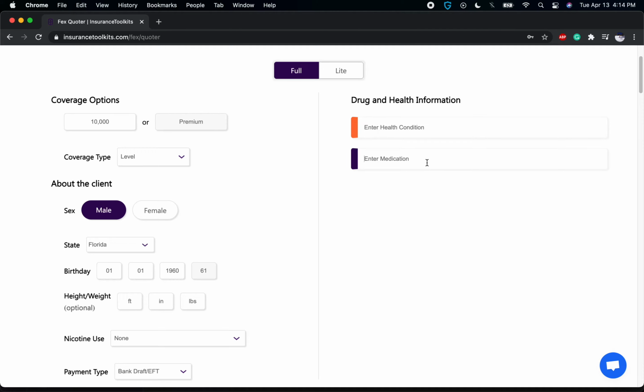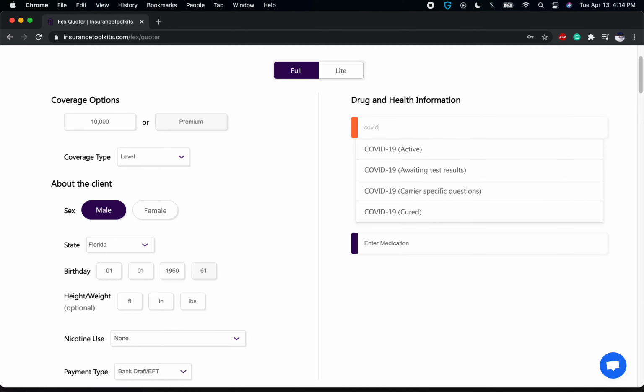And one final thing I'll show, I know I'm going over a lot of different underwriting here, is COVID. We are in the middle of the coronavirus pandemic, or I guess getting to the end of it. So a number of carriers have COVID questionnaires attached to their applications. The way we have our COVID questionnaire set up is 4 separate questions here. The main 2 are active and cured. Now they can be awaiting test results. Active and cured are kind of self-explanatory: if they currently have the virus, or they've had it recently, or they've had it at any point.